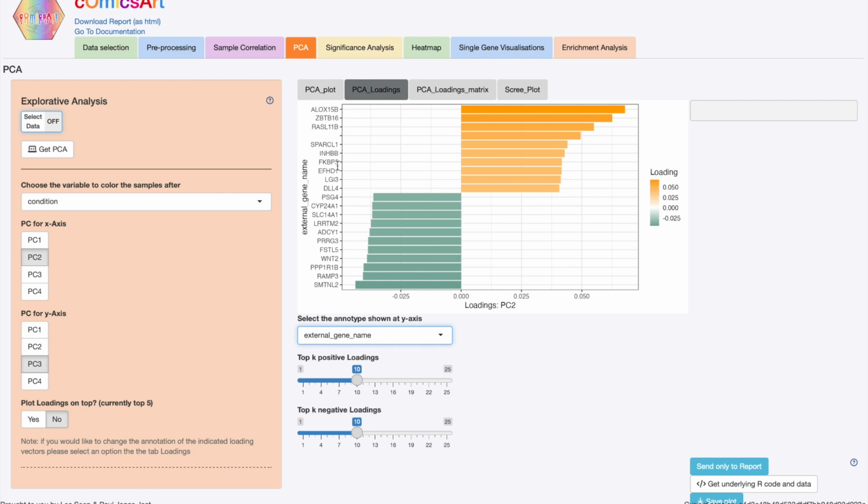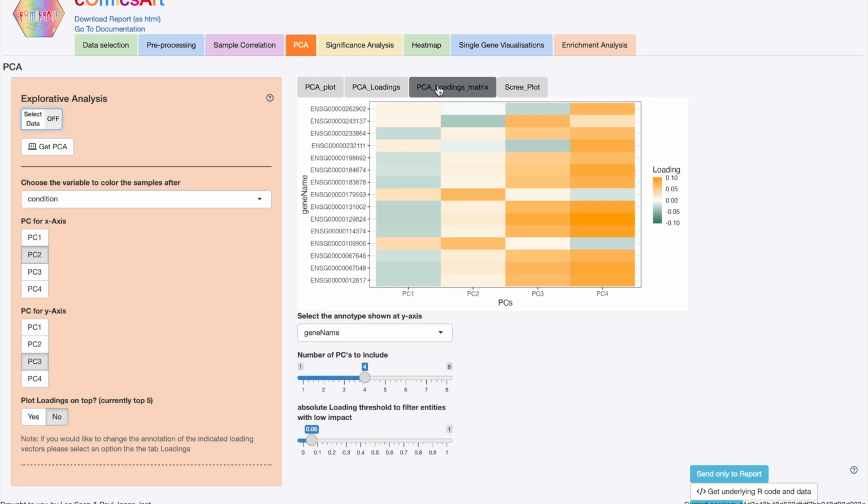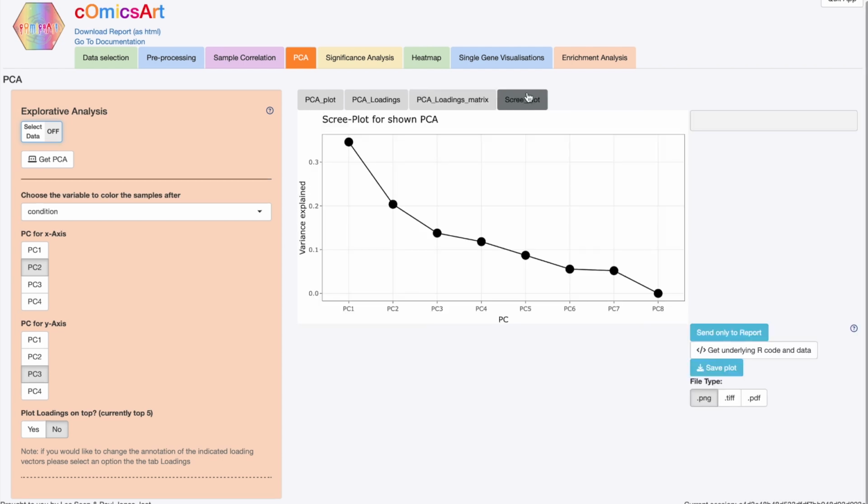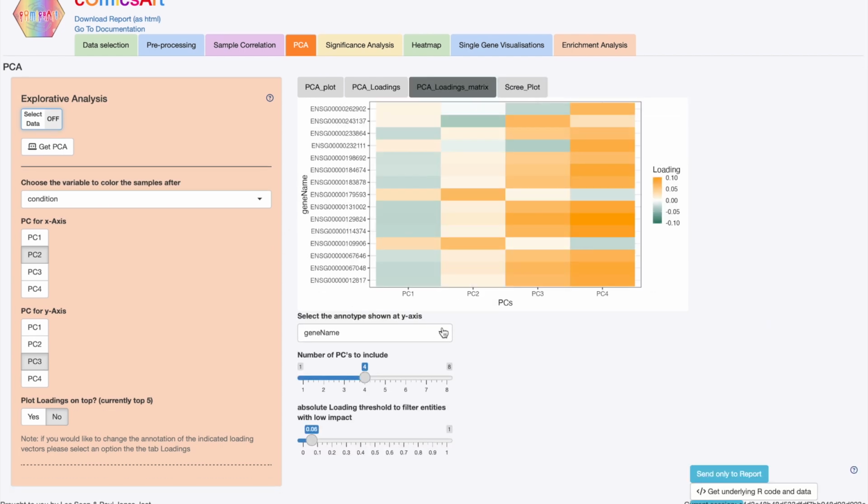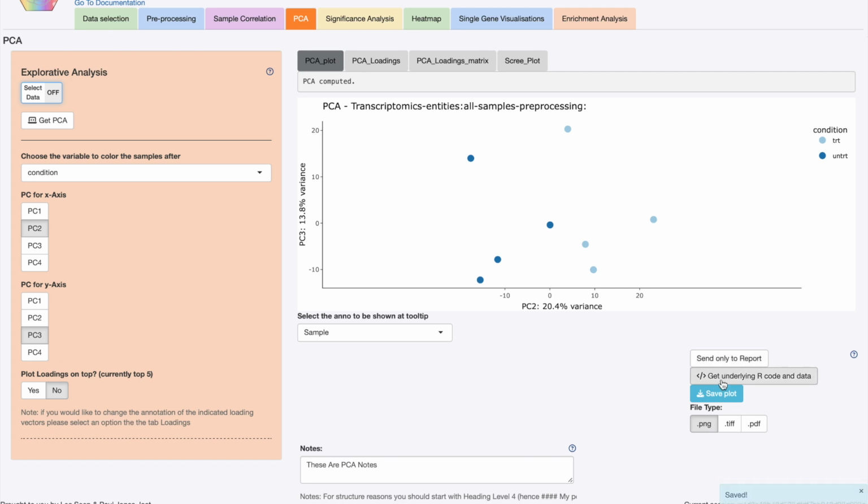In general, on the left side, again, for the design, options to choose, separated by the button, with above the button needs recomputing, below the button directly updates. And on the right side there are the results. For example, in this case, different kind of PCA plots, like the PCA plot, the loadings, the loading matrix, or the scree plot. And below the plot sometimes are additional options we can choose to change the plot. And then lastly, there's always the send only to report, get underlying R code and data, and save the plot.